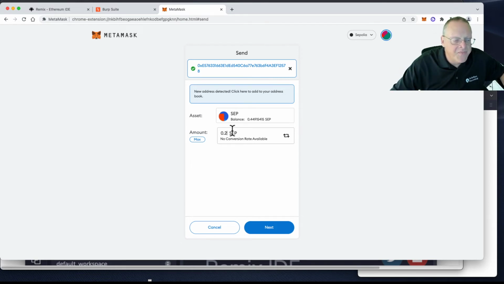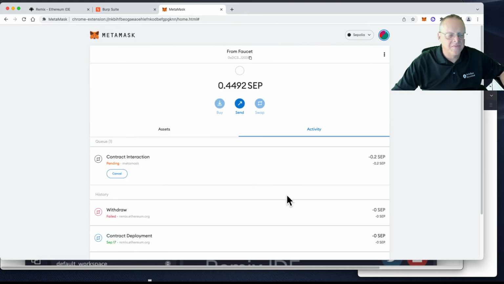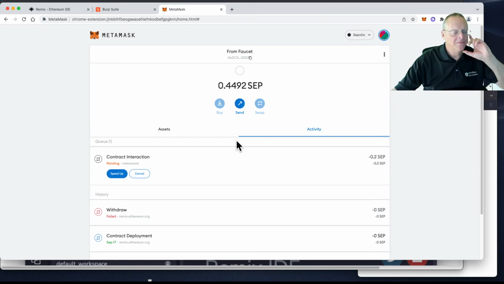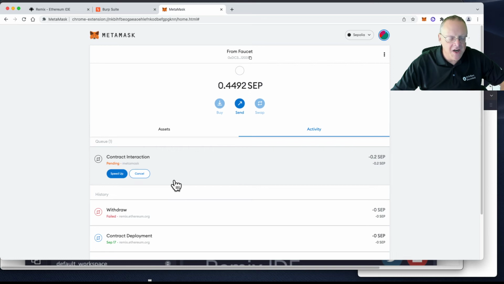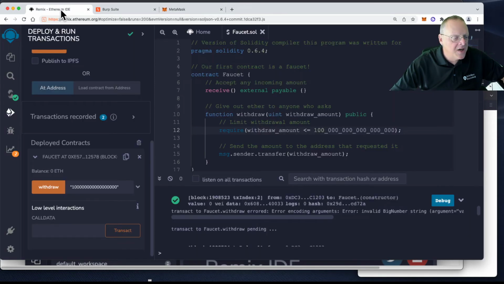So I send 0.2 in there. Next, and I confirm that I'm willing to pay the gas fee, and now it's pending, and you can see I have 0.4 Ether up here. When that works, I'll be down to 0.2. And the Sepolia testnet is moving along just fine. I haven't had to wait very long for anything. There, it's done. I fell down to 0.2. That transaction went through, and now the contract's balance went up to 0.2.